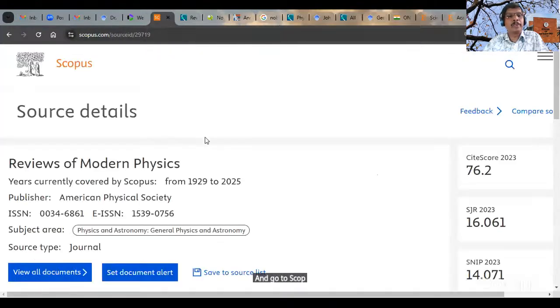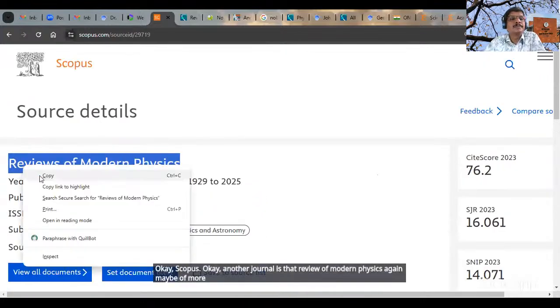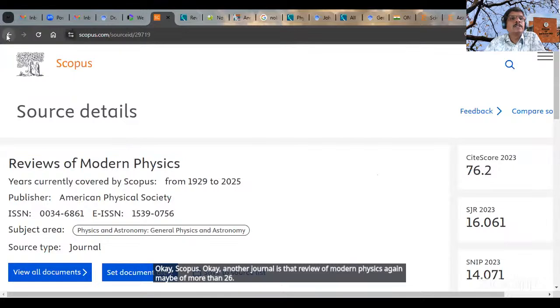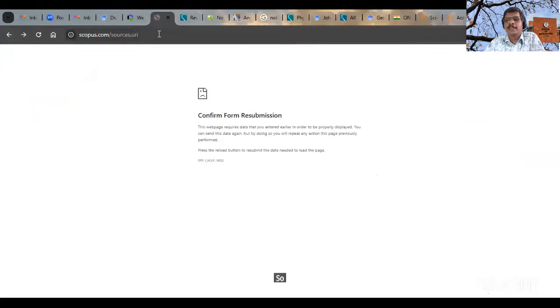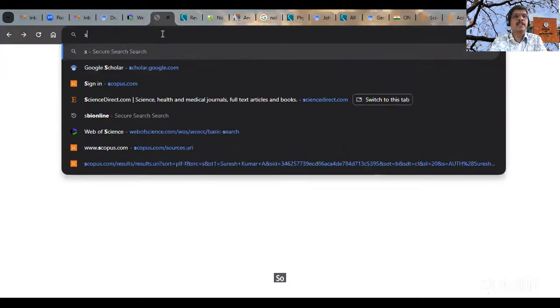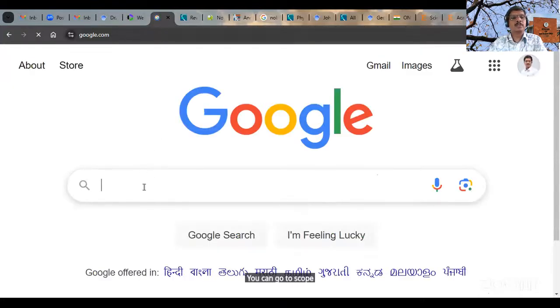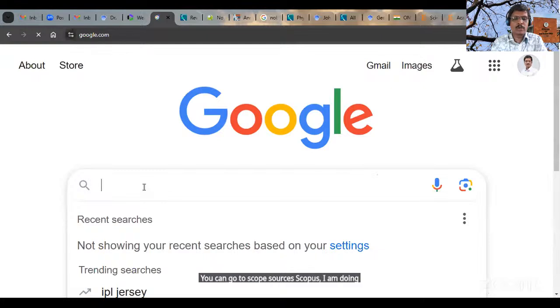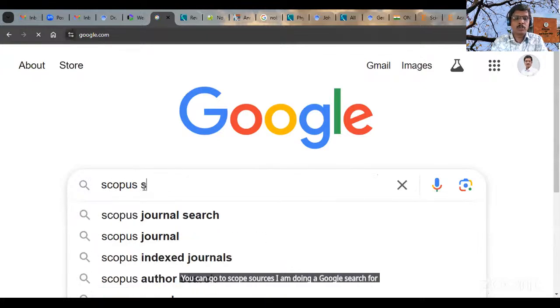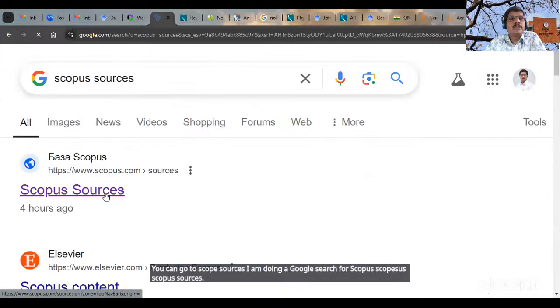Scopus sources page. Okay, Scopus. Another journal is Reviews of Modern Physics. Again, Reviews of Modern Physics. Okay, so you want to identify if it is a Scopus indexed journal. In order to identify a Scopus indexed journal, you can go to Scopus sources. I am doing a Google search for Scopus sources. Then you will get a result. This one.